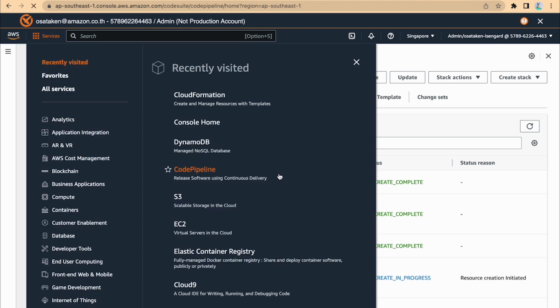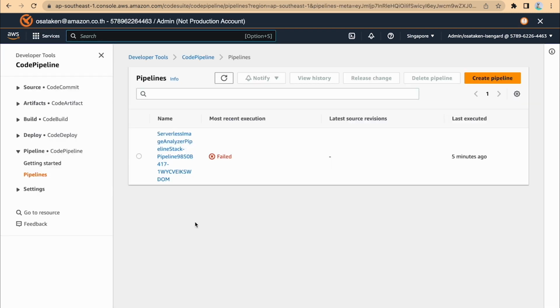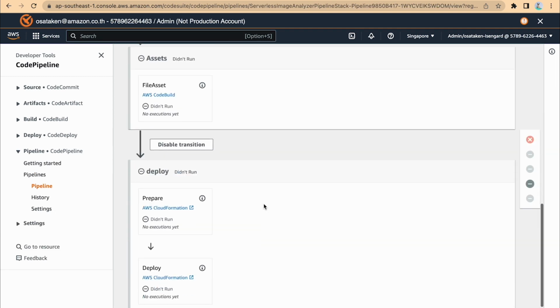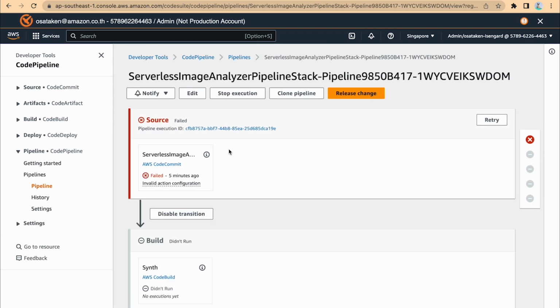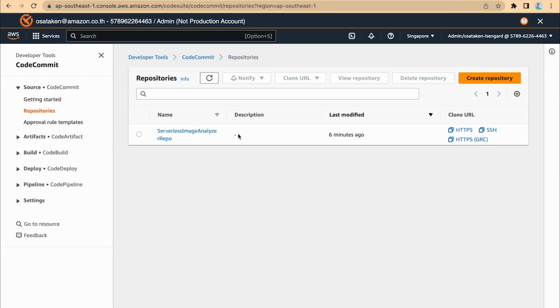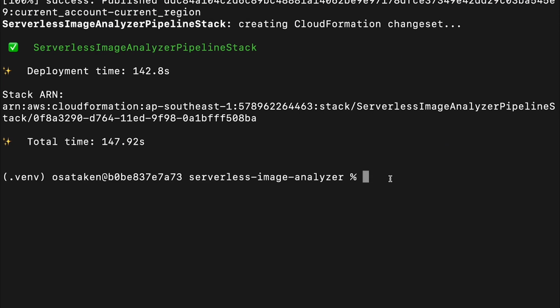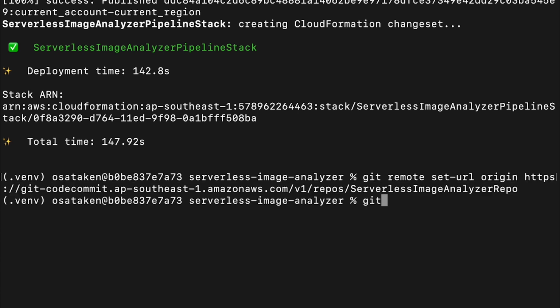And we can verify the code pipeline here. You can see that the step has failed, right? Because we don't have the source code yet. So right now we're gonna push our code into CodeCommit. So I copy the git remote URL and set the git remote URL here. And then push the code.